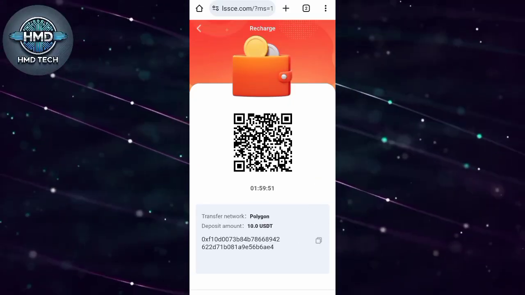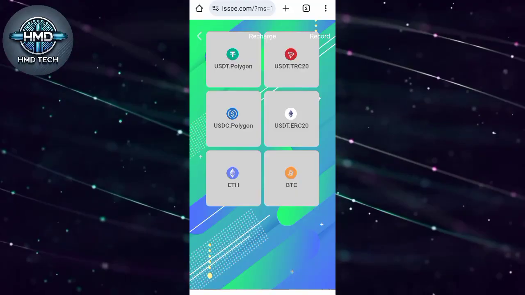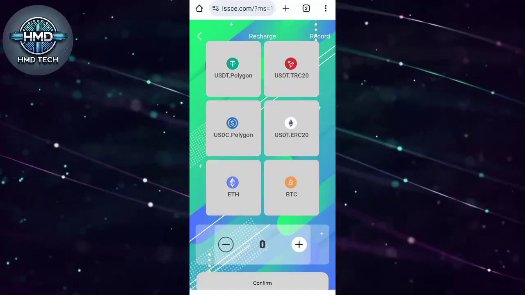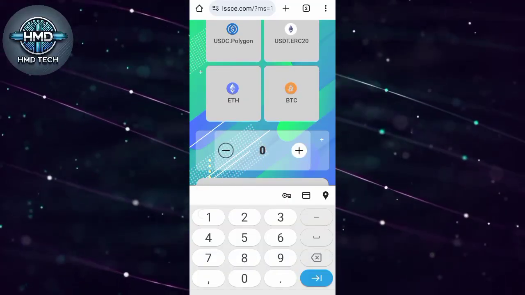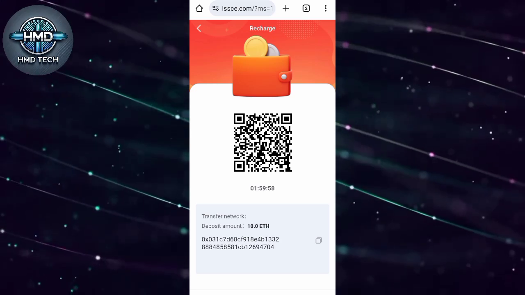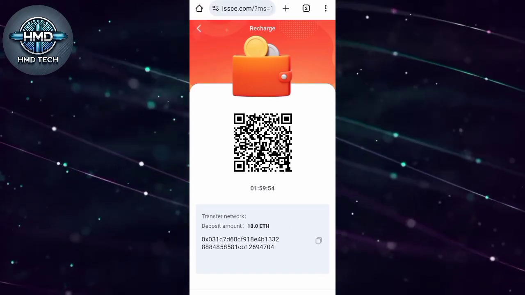If you want to change the wallet address, simply go back to the previous page and select a different coin, like Bitcoin. After choosing the coin, enter the amount you want to recharge, then click on Confirm. The site will then generate a new address based on the coin and network you selected. And that's how you can easily change your wallet address on LSSC.